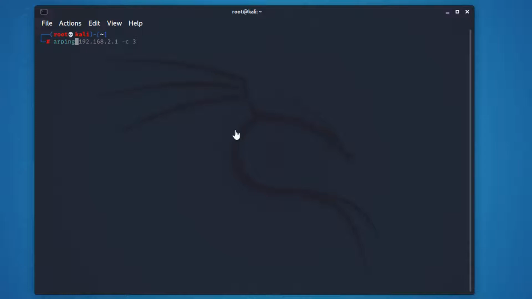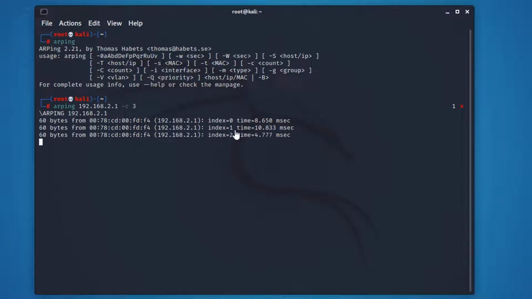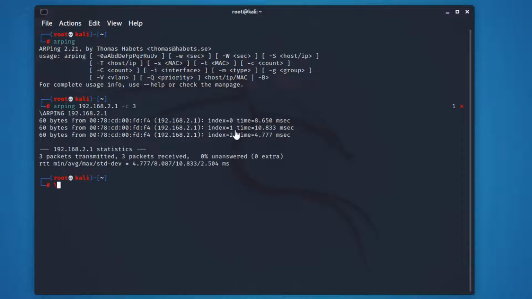That -c means count. So putting the number 3 means count 3 times. It will send 3 packets. Let's see what's happening. So we'll get 3 packets back. The major thing we will notice here is the MAC address for 192.168.2.1 and how many milliseconds it took for this request to come back. We transmitted 3 packets and we received 3 packets. That's the basic usage for arping.